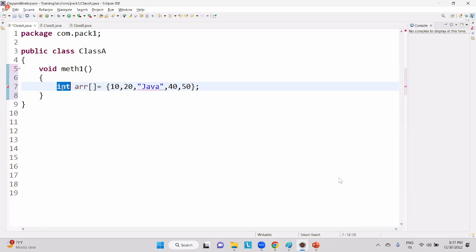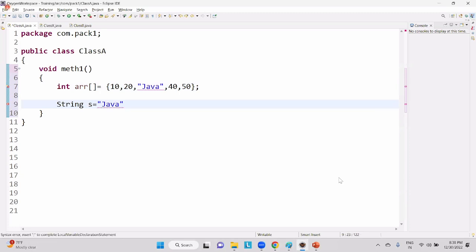Now, for example, let me try string s equal to Java. Now, the value of this s is Java. Now, I want to pass one more piece of data like Oracle. Is it going to accept? Is it going to accept? No. Why? Because that is not an array.